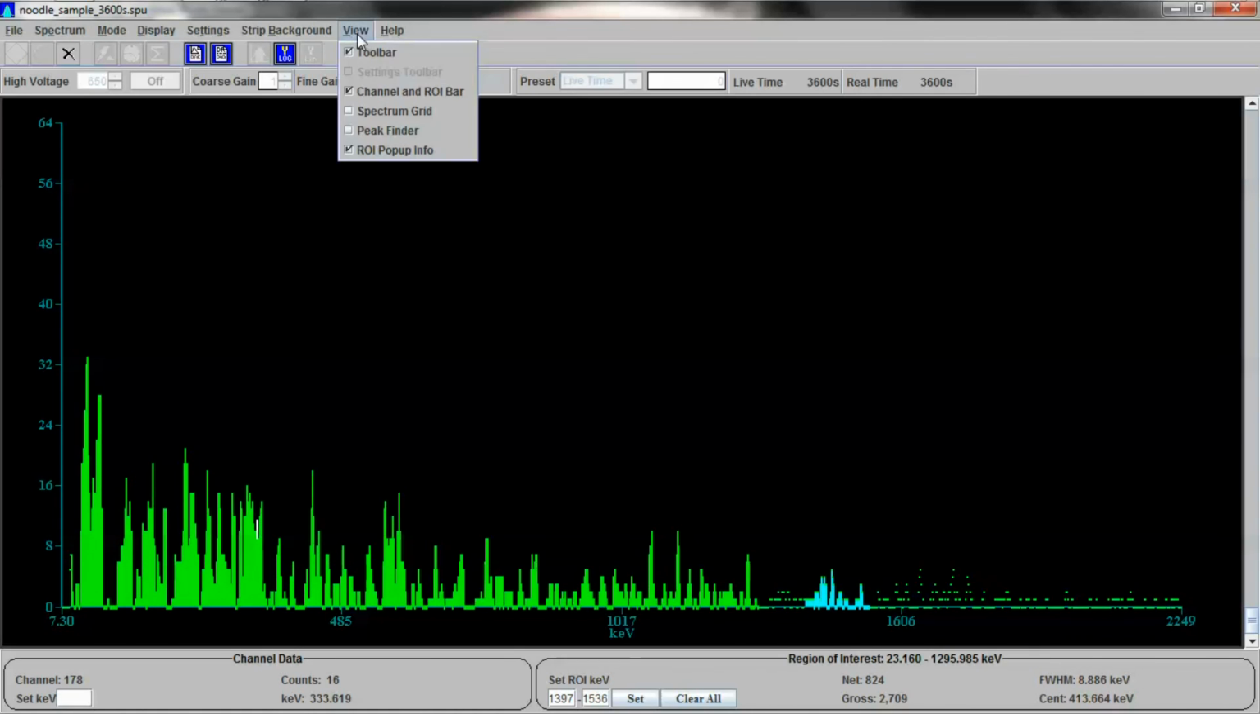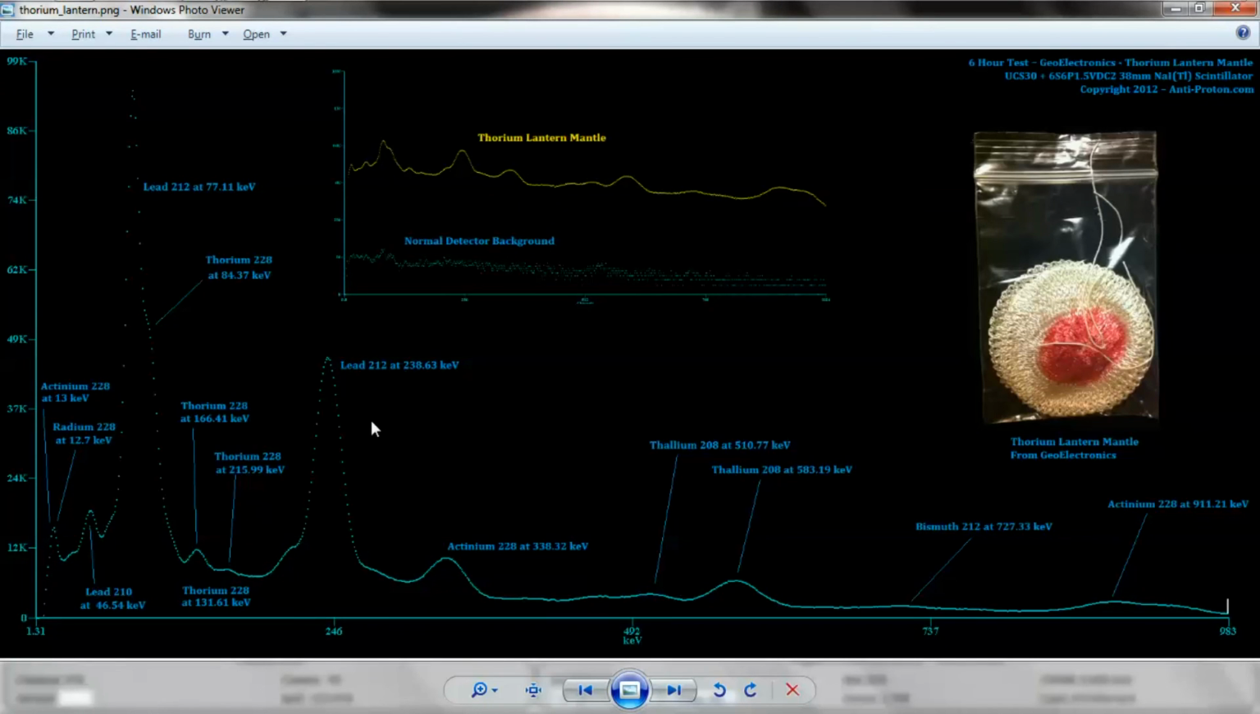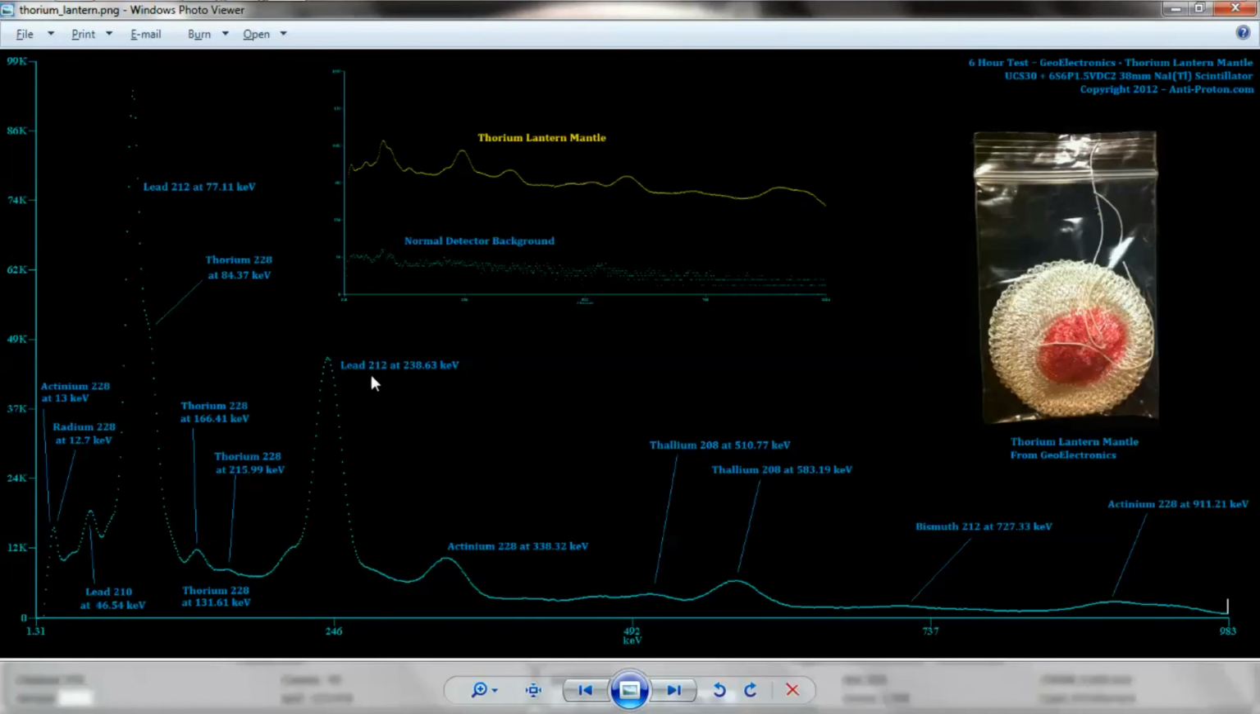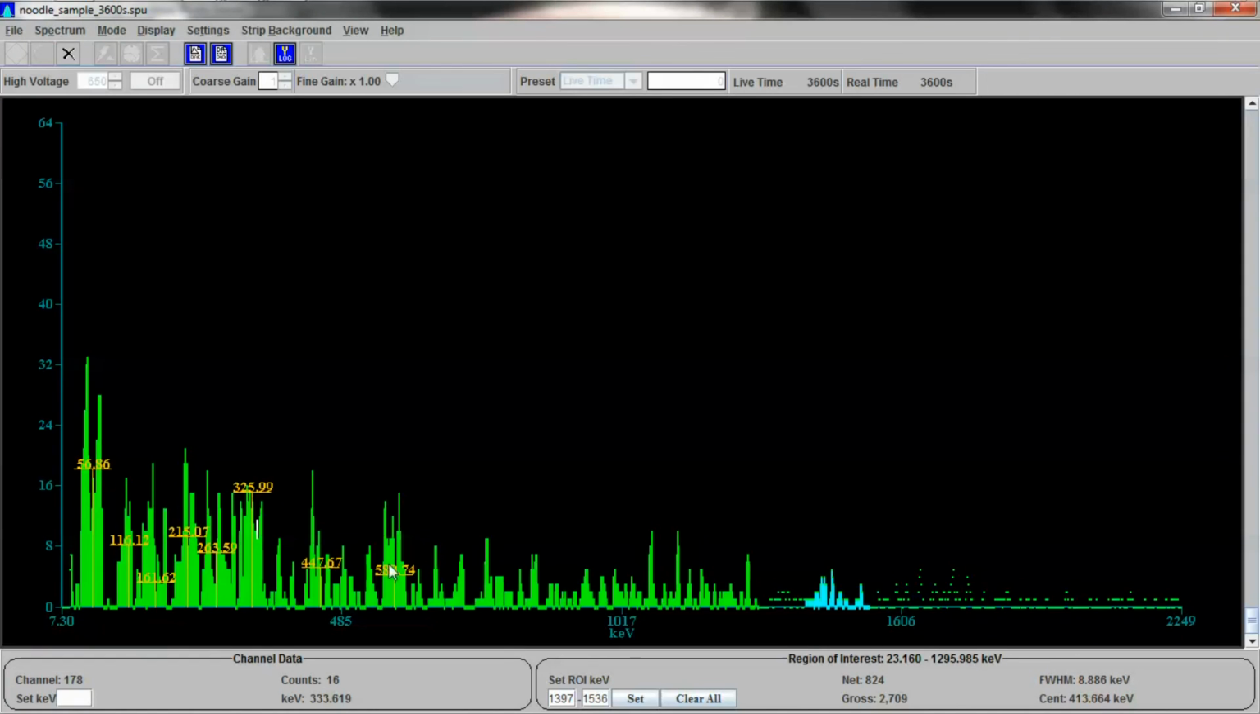Let's turn on the peak finder and see if it sees anything. Yeah, peak finder sees a little bit, not much though. 325, that's pretty close. 263, that's not very close. 580, not too far off, but nothing at 510. Yeah, let's cut the peak finder off. This spectrum is not particularly hot, but it did see something here where the potassium was.